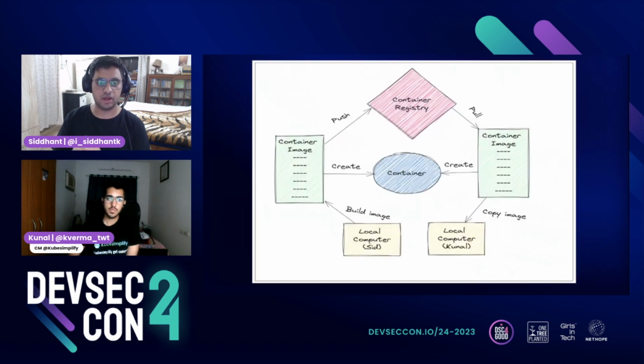All right, so before moving on to the security aspects, let's just understand what the container workflow looks like. Now let's take an example. Let's say that I have built an application in, say, Python using Django, and I want to share this with Kunal. Now I can use the traditional way. I can just push the code to a Git registry such as GitHub, and then Kunal can pull the code and run it locally.